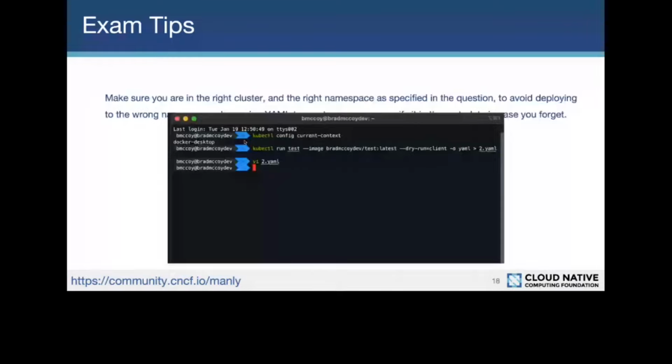You can always run kubectl config current-context, and that will tell you if you're in the right context that you should be in based on the question, and that will always be written at the top of the question.